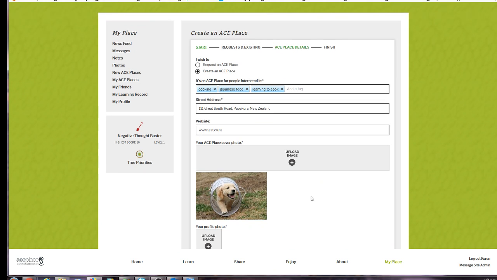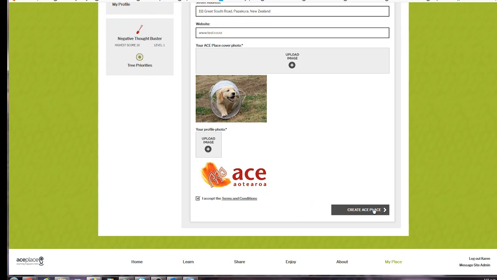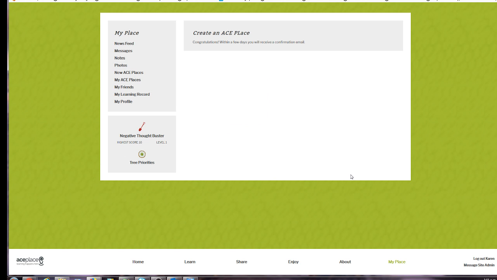So once you've got all that information in there, you can carry on to the next step to create the ACE place. Now, it takes a little while, so our admin team need to make sure that there isn't anyone else running a similar course in your area, and also just to approve your ACE place. So within a few days, you'll receive a confirmation email that will let you know if your ACE place is up and running, and then when you visit the site, you'll be able to see that your ACE place has been created, and you can then start to manage your ACE place.